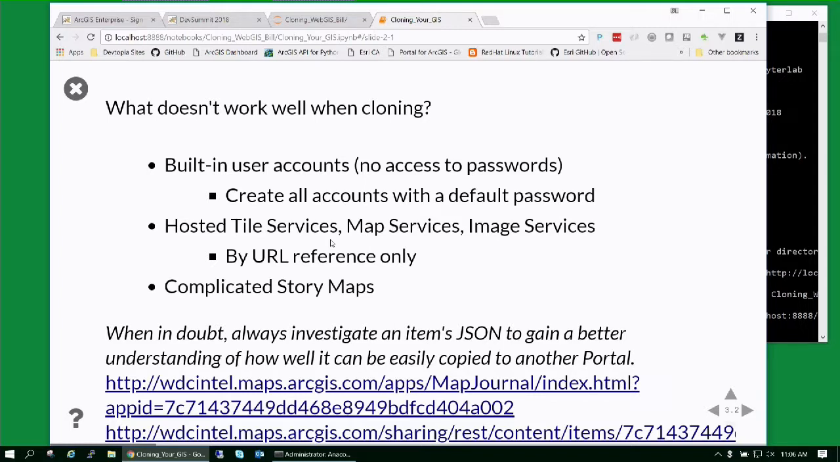So that's what I mean by not cloning well. You don't have access to the password. We don't copy hosted tile services, map services, or image services with all the data over today, okay? Now, you may say, well, why not? Why can't you just do that?